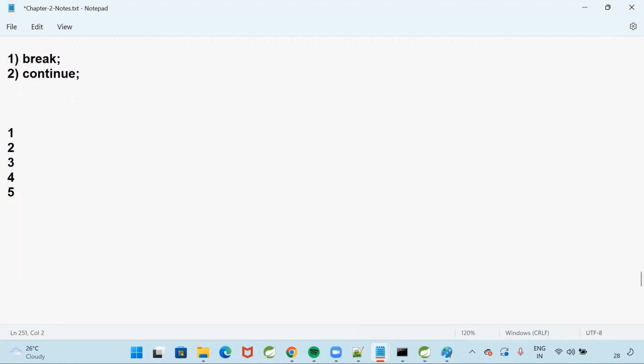Are you guys clear with my point? What is the difference between break and continue? Break means come out. You are roaming inside that room, bye, come out. That means the break statement. What is the meaning of continue? Skip only one iteration, then continue.